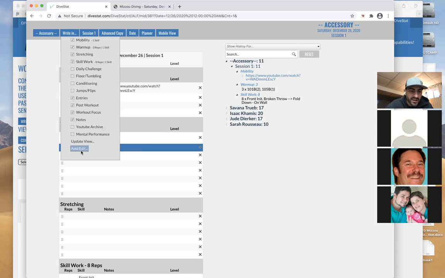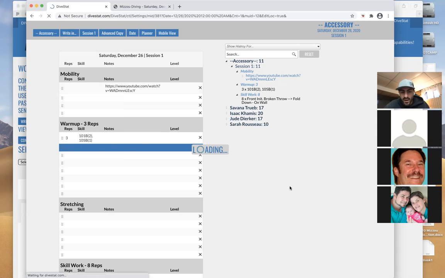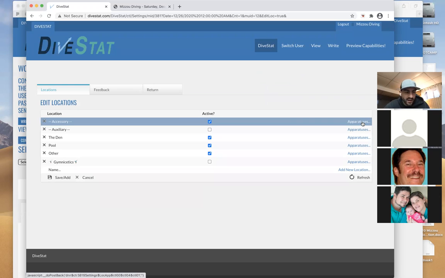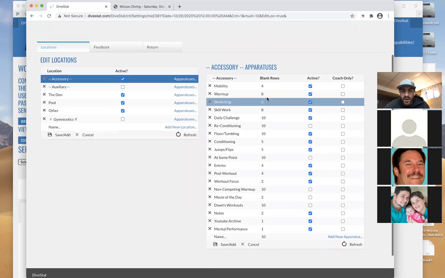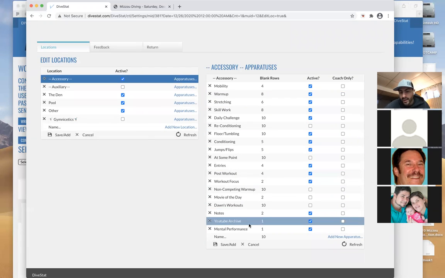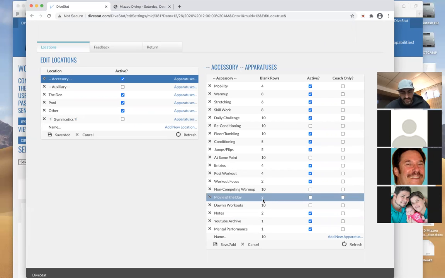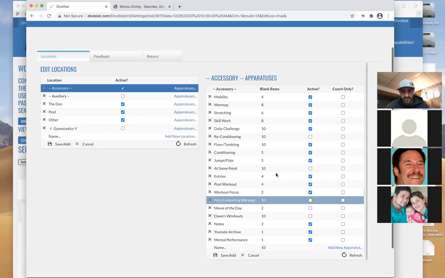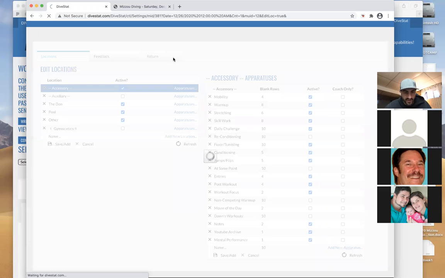So that's something I actually didn't touch on. In this, I'm editing the accessory or the apparatuses and locations. You can put as many blank rows in a category as you want. Like if I have a YouTube archive, obviously I'm not going to need 10 rows, so I only have 1. Or notes or daily focus, you're only going to use 1 or 2 lines, so you can edit how that looks for you every day.